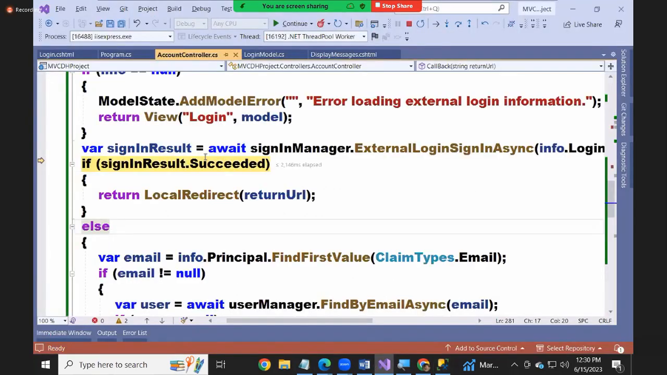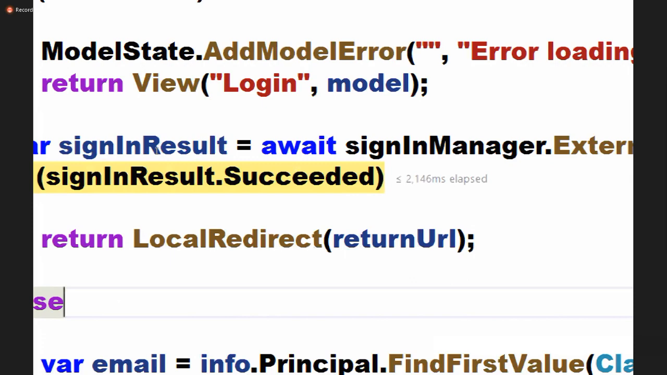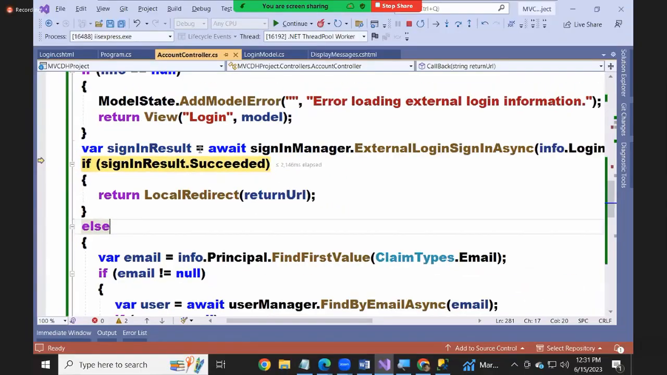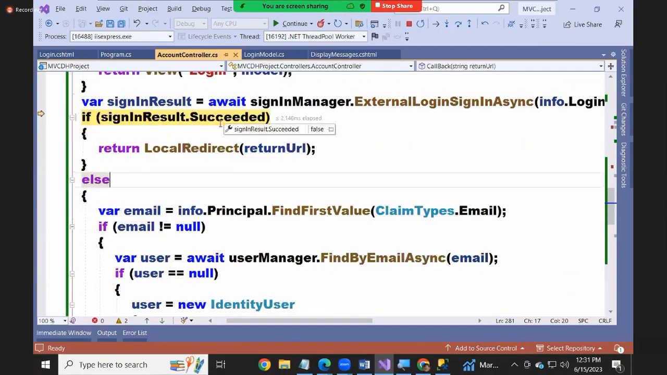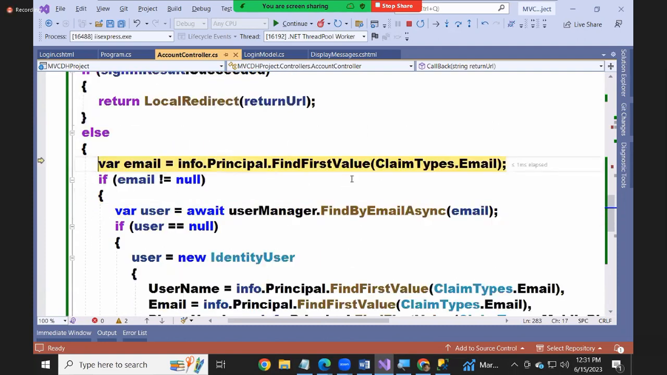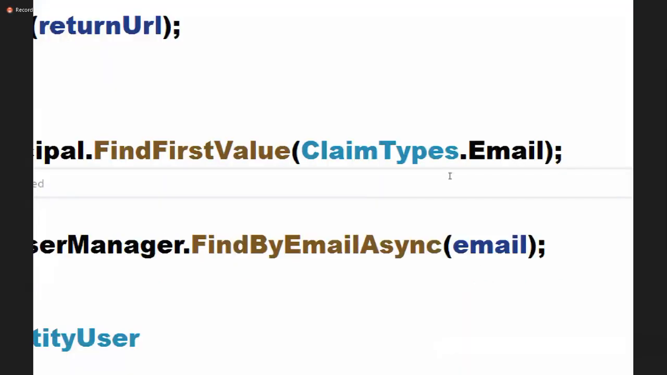So let's say this operation failed. If it had succeeded, it means the information is already present in my records, and directly I can log in. No, this operation failed. So now it is checking. What is it doing? It is picking the email ID from the information provided by Google. Okay. See, what is the email ID?